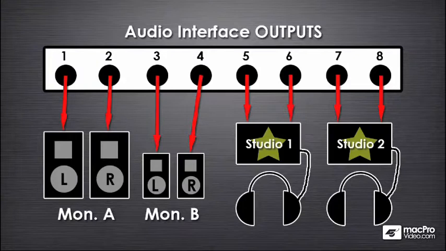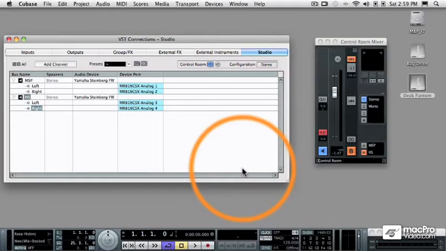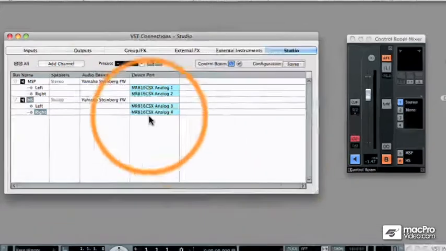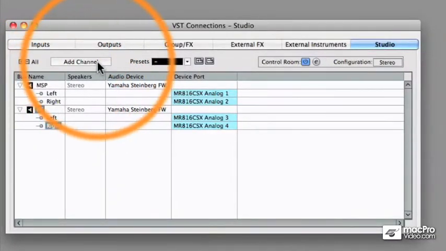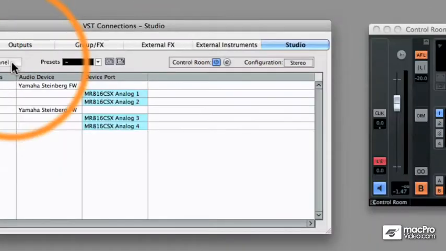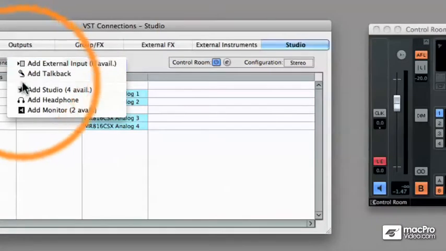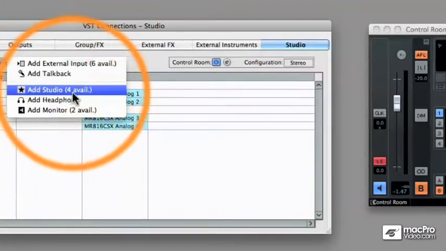Now, how do we configure that mix for each of our performers? Well, we come back to our VST Connections window inside of Cubase. We need to add some more channels. So we've already added channels for our monitor speakers, and now what we want to do is add 2 studios. Again, the word studio is what Cubase uses as a different monitor mix for the people that you're recording. So I'm going to click on the Add Channel button, and I'm going to add a studio. And you can see that I have 4 available studios to select from.